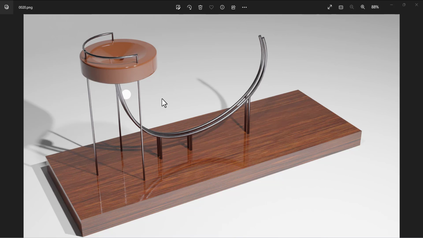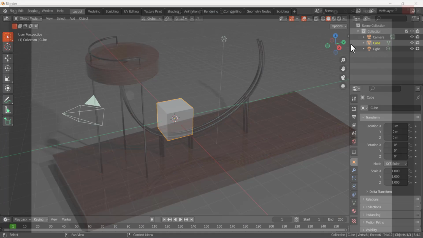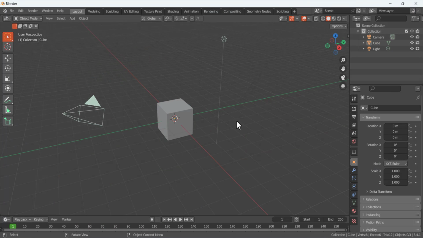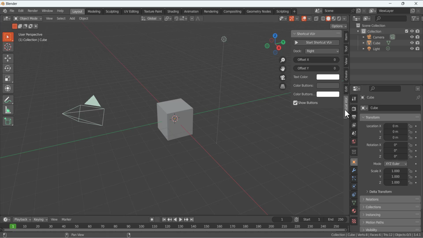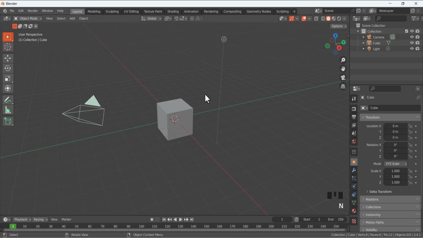So we are going to design this model in Blender, this perpetual machine in Blender. So go to Blender, and here we have our default cube. Okay, so you can see the shortcut keys here.